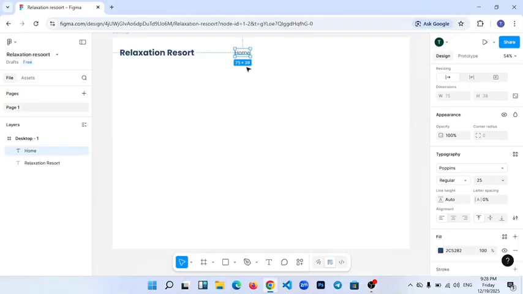Alright, so for the other navigation bars, I'll just duplicate the home that I have and edit it. So remember, I will do it again. Click on Alt and left click, then you drag it like this.